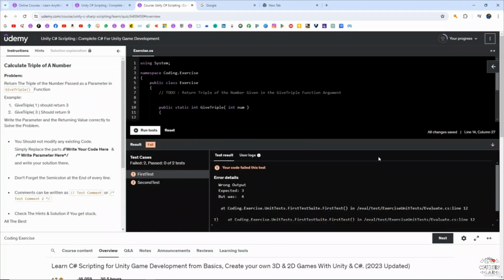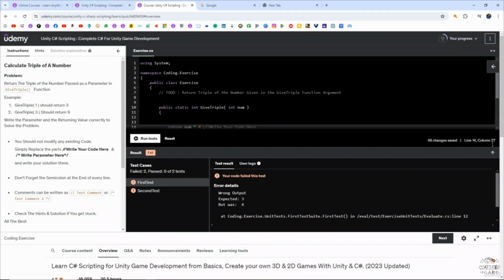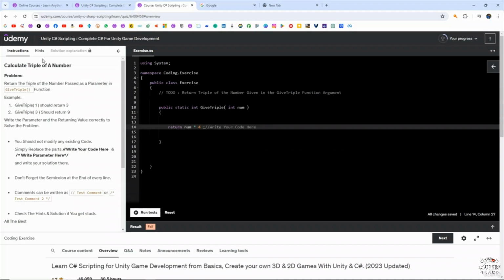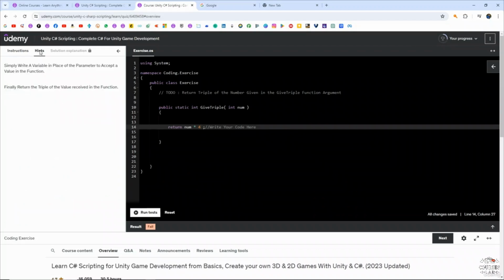Alright, so as expected, as you can see, both of the test cases have failed as well because we have given the wrong result. So now, as you can see, 2 times we have failed. So now the hints are open. So if you click on the hints, as you can see, now here we have got some hints to solve this problem. Simply write a variable in place of the parameter to accept a value in the function. Finally, return the triple of the value received in the function.